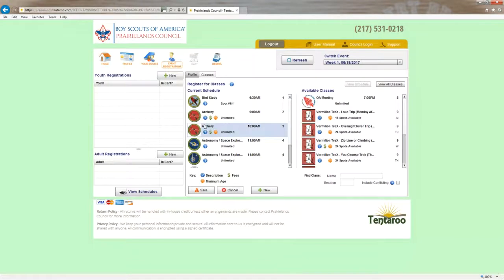So by selecting cooking and moving it over, it's going to remove everything else there from the cooking list. Now, as a 2nd class scout, Jimmy's not an OA member yet, so I'm not going to pick OA meeting because he's not going to be able to go to that.